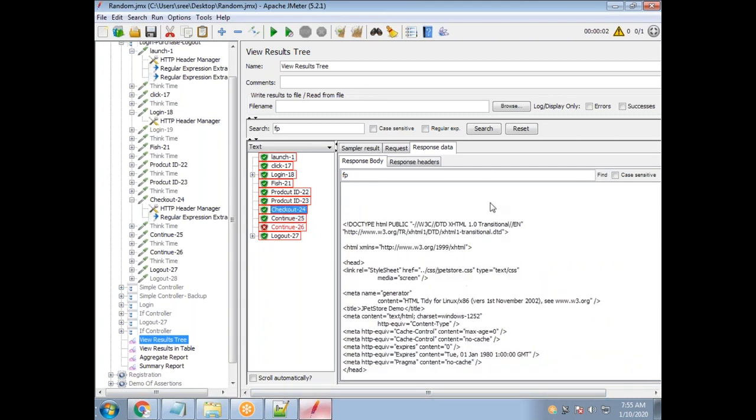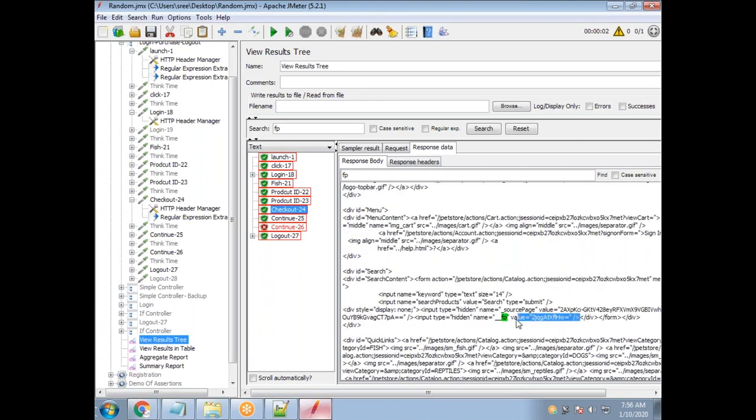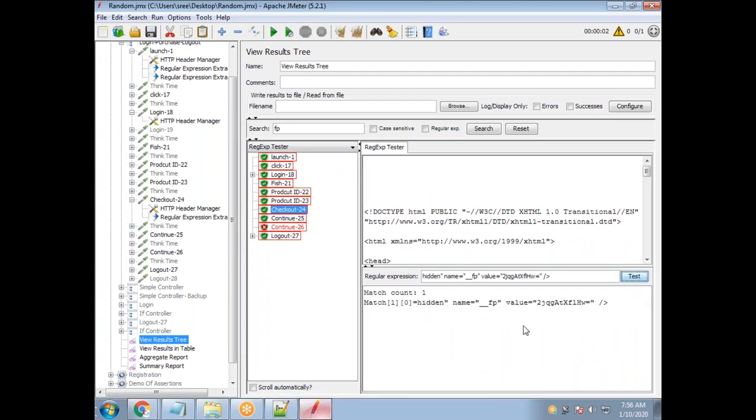But let me go ahead with this one itself. Let me hope that it will work. If not, I'll have to get back to you again tomorrow with the completed code because I need to record from scratch, which I don't want to do. Okay, so dot star question mark. So this is working and the regular expression tester is working.